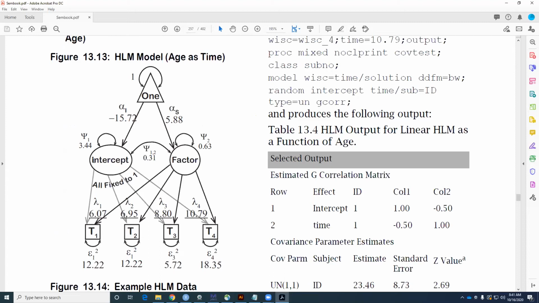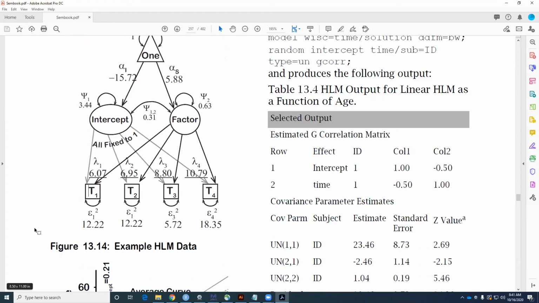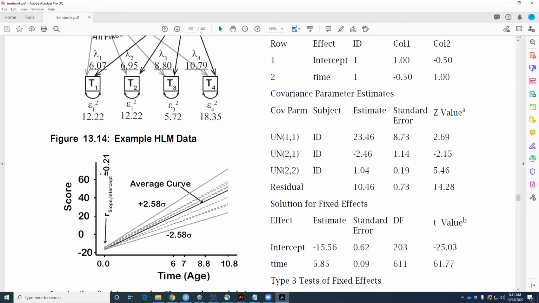But what you are doing is you're changing the reference occasion for the intercept. The reference occasion for the intercept is now what happens when the loading is 0. Well, they were 6.07 years old at time 1. This is an estimate of the correlation between the intercept and the slope when they were born. Now, that says there's a correlation of 0.21 on the data. That's a lot lower than what we had up here at age 6.